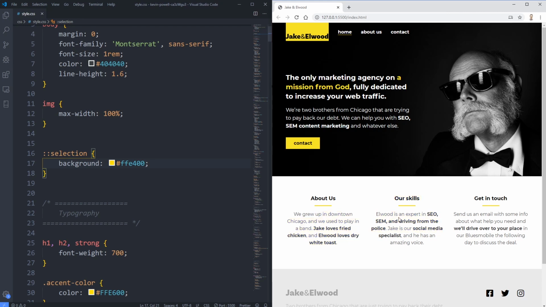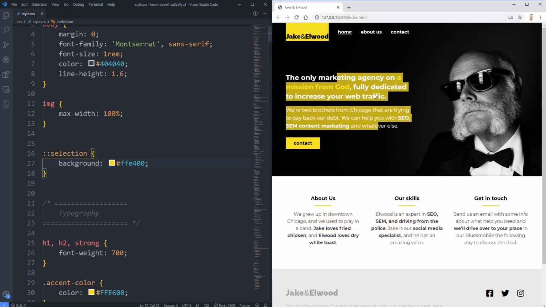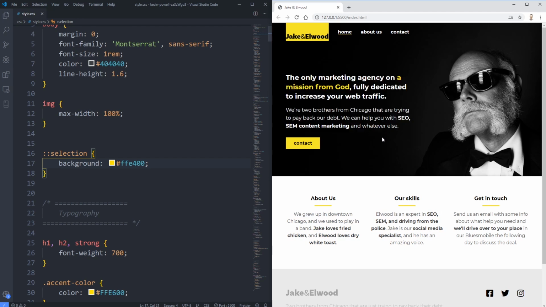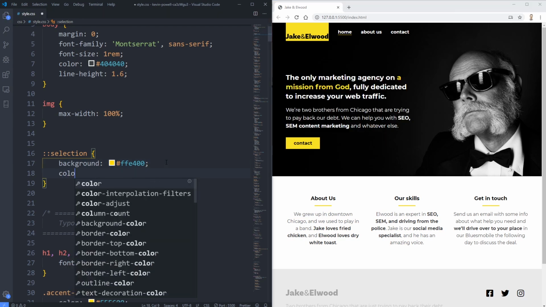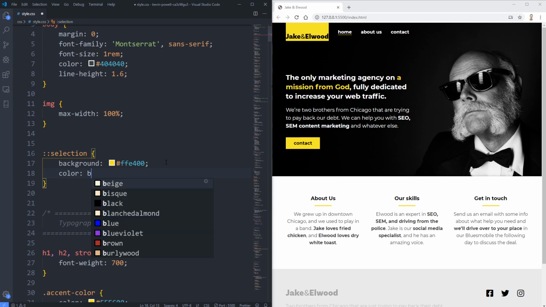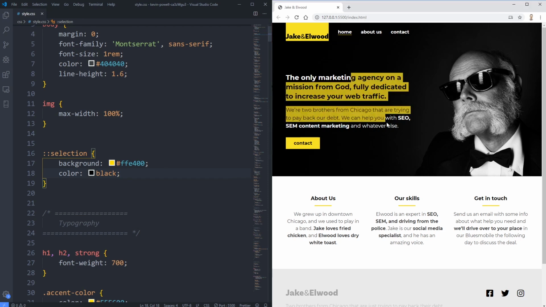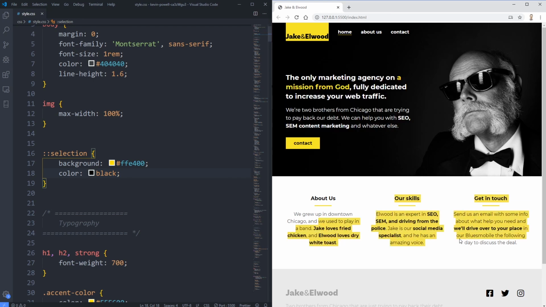Now, one thing with it though, is down here it's working well, but up here, I'm not a big fan of the white text in the yellow. So we can actually modify a few more things. I could come in and also change the color to be, let's say, black. So now I always know that in my selection, I'm gonna have black text with the yellow, and you can see it down here as well.